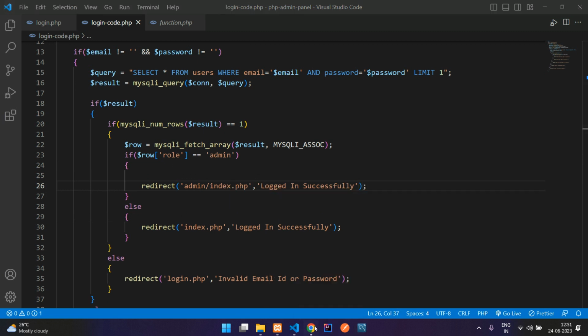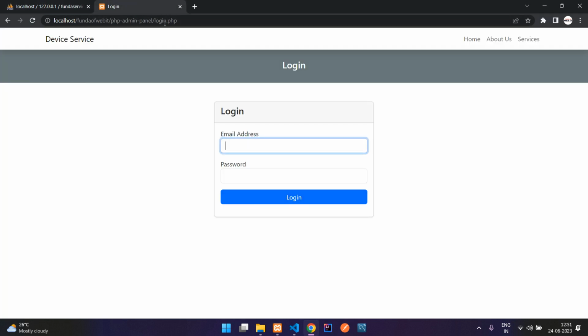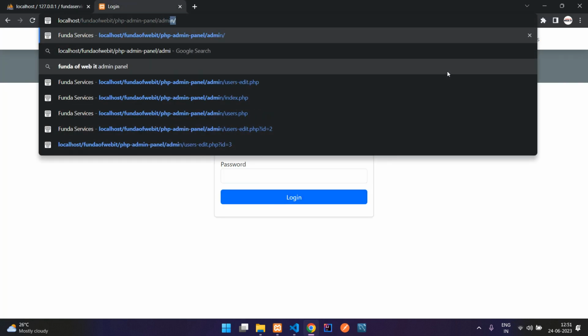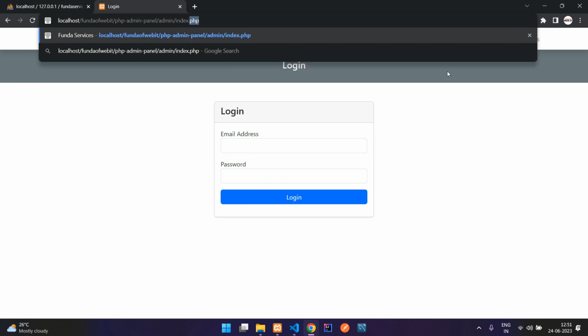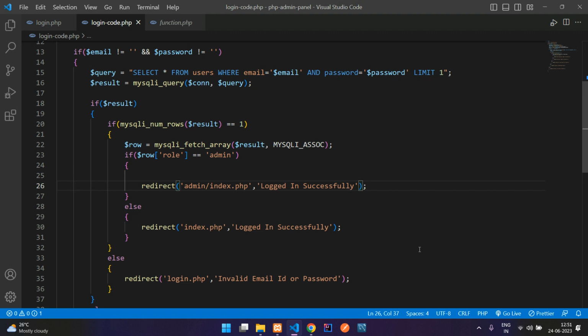Okay, so let me just show you that dashboard. So once you log in, you should move to this admin/index.php file. Okay, so this dashboard, so I'm pasting here. And now guys, let's set up the authentication using session.